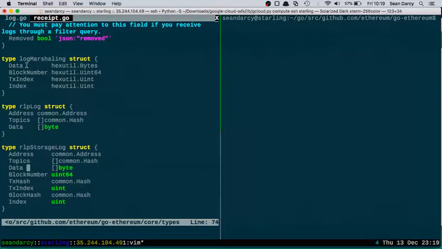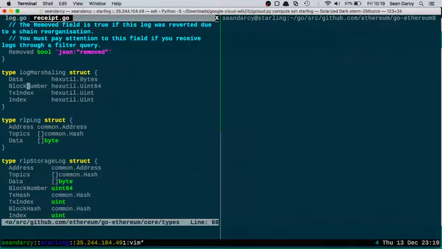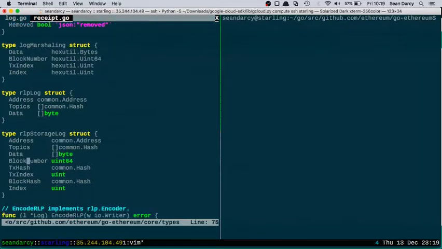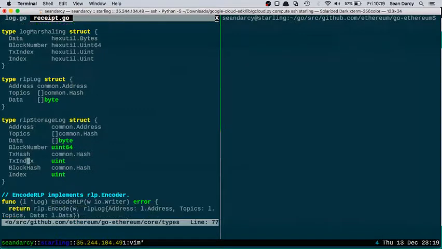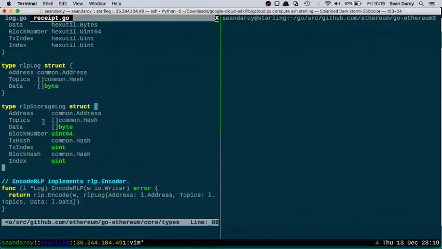Log marshalling: data, block number, transaction index. I don't know why they're marshalling it in this case, to save it somewhere. I imagine it's like a print, so if you're searching stuff, you print it out. RLP log: address, topics, data. That's exactly what's going to go into the consensus. Storage log has all of it, so address, topics, data, and the block number, and the hash, and the index, and the block index, and the index.